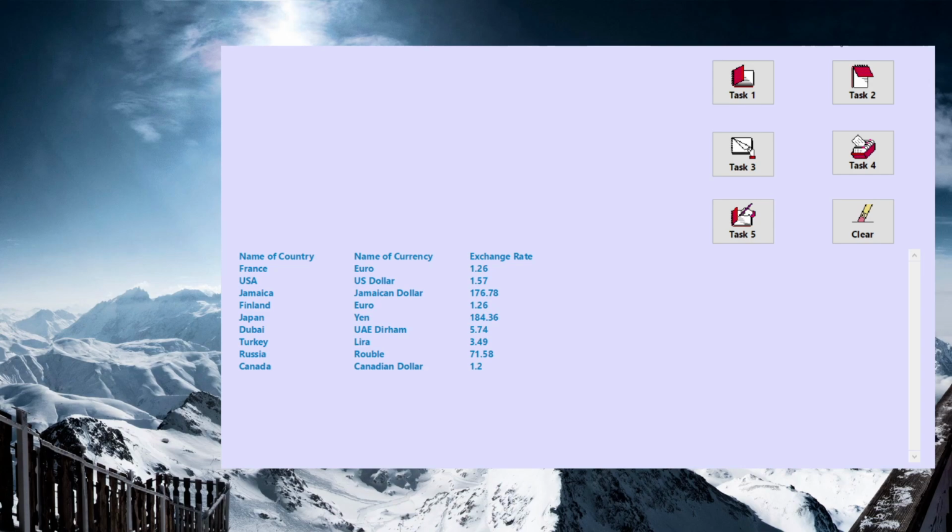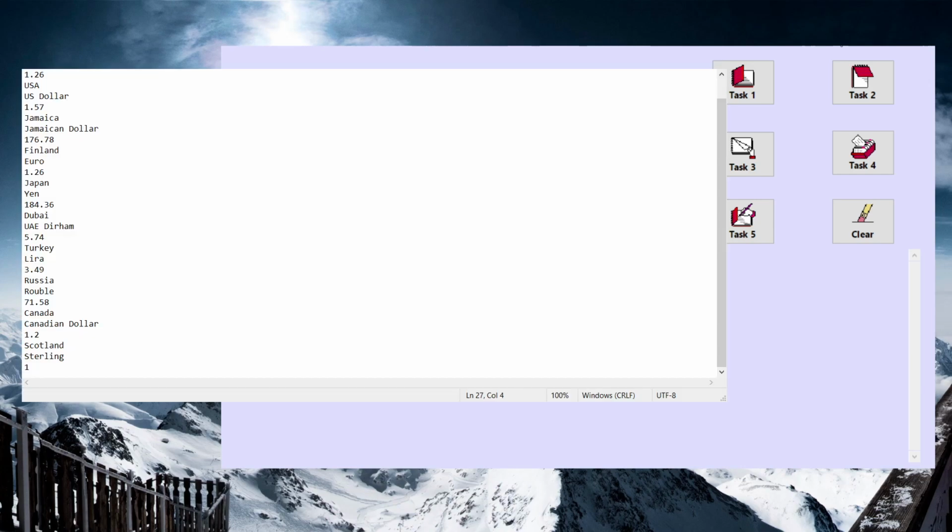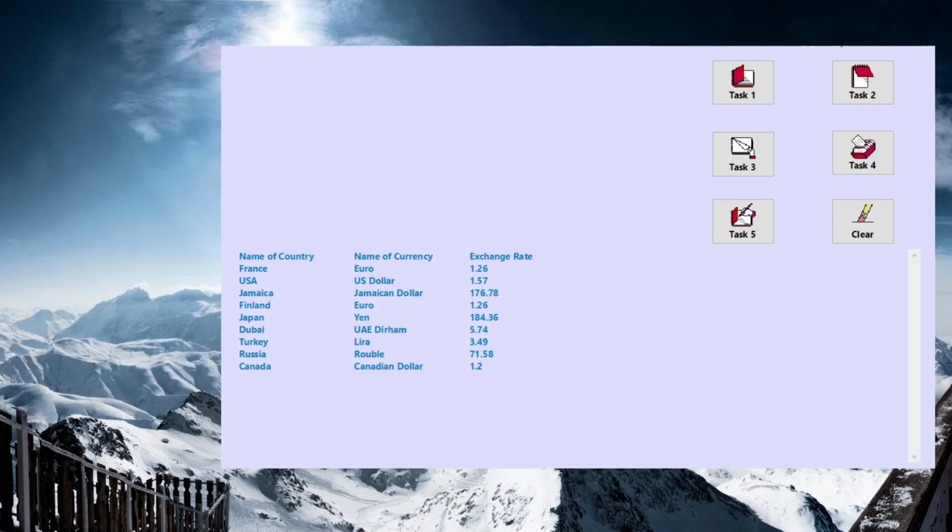Then we click OK. Now, if we look at our file again, if I close that and open it back up, you'll see that at the bottom of my task 3, it now has Scotland and sterling 1. So, quickly show you that. There you go. As you can see, it now has Scotland, sterling and 1. If I run the code for task 3, so let's just press the task 3 button, then you will see that I have Scotland, sterling 1 there.